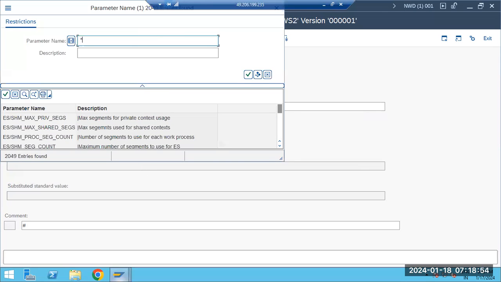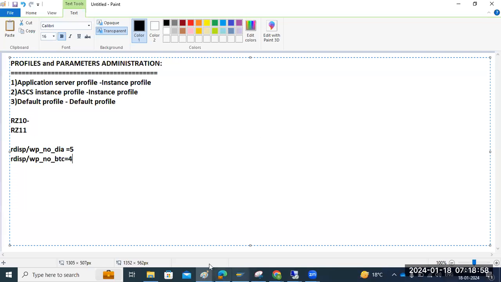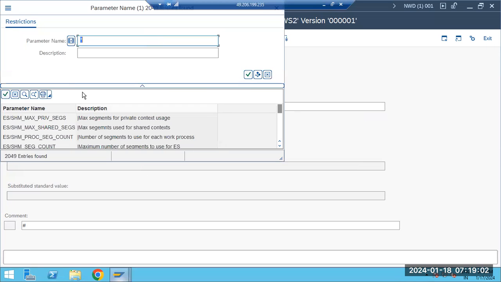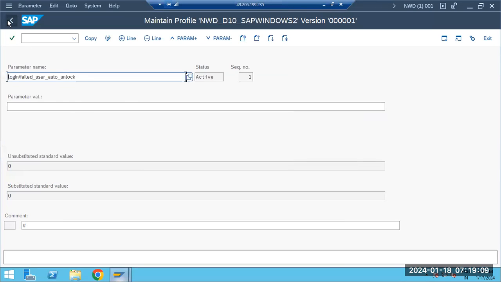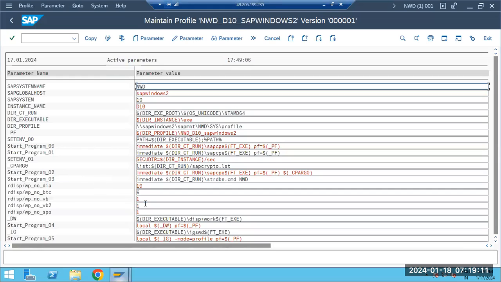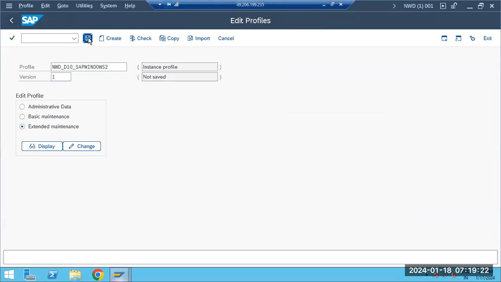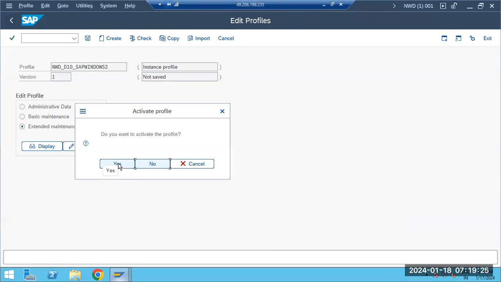Suppose I want to change the dialog work process and minimize it here. Then what do I have to do? I will go here. The parameters are available in display mode. I want to change the dialog work processes to 5 and BTC to 4. Then just copy, go back, save, copy, save, activate.